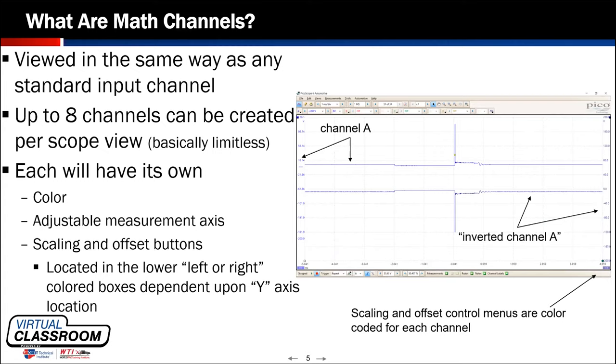Now, before we get too far, I do want to point out that as far as waveform manipulation, the standard manipulation procedures that you would use for your normal inputs, like this channel A, whether you're using your zoom features, your magnifying features, any of these features that you're used to using, will also apply in the same manner to the math channel. Now, the math channel will also play by the scale and offsetting game.